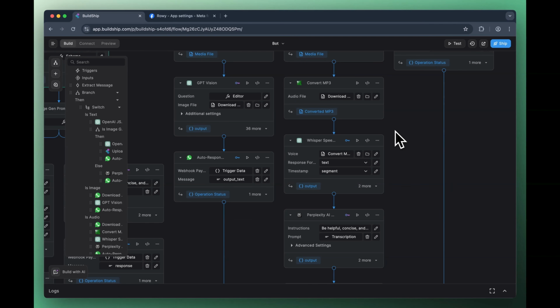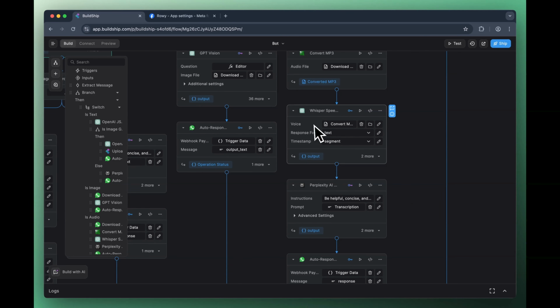We can then use the Whisper Speech to Text node without any issues. At the time of this recording, there's no use credits option available for this particular node. So you're going to need to enter your OpenAI API key here. Then once you do that, you're going to want to specify the voice or audio file to convert to speech. For this, we're going to use the output of the convert to MP3 node.